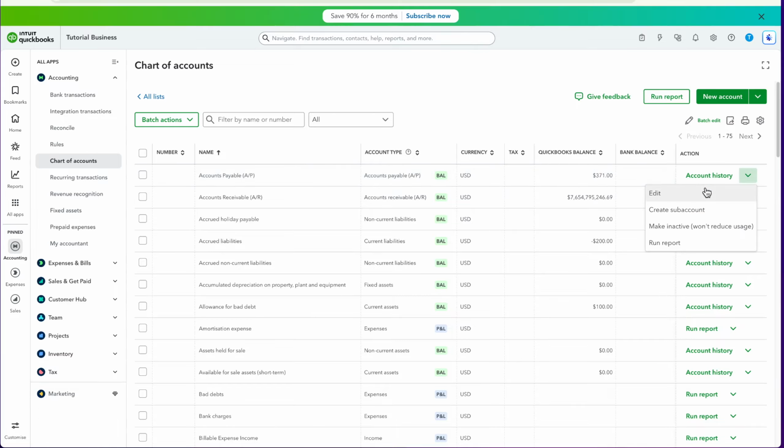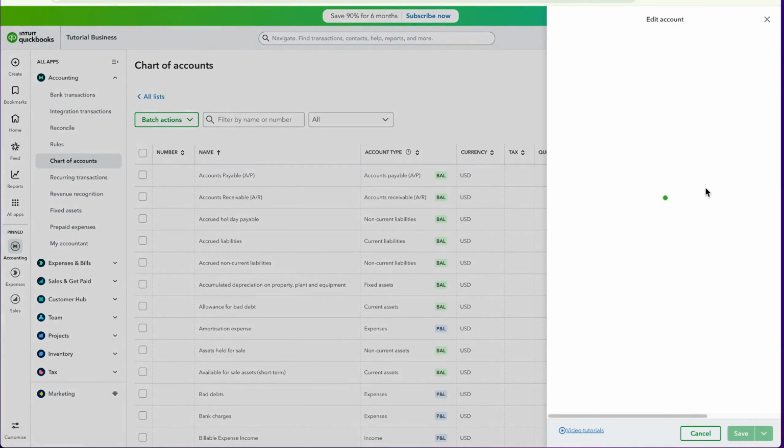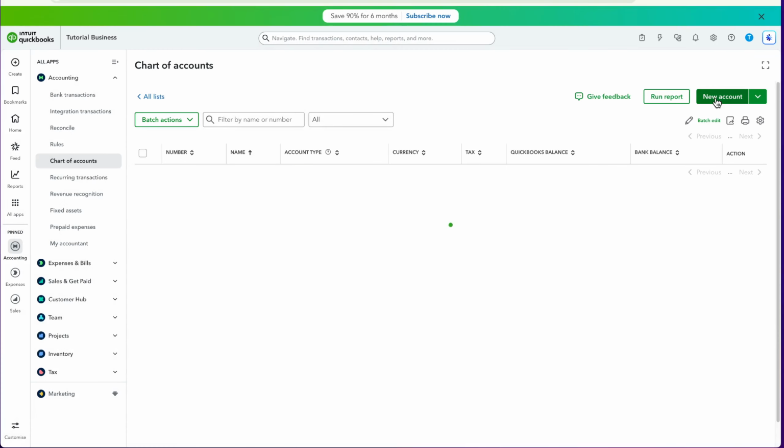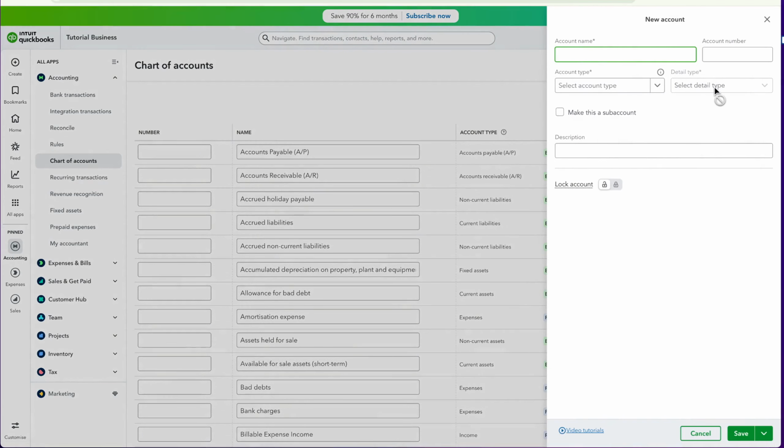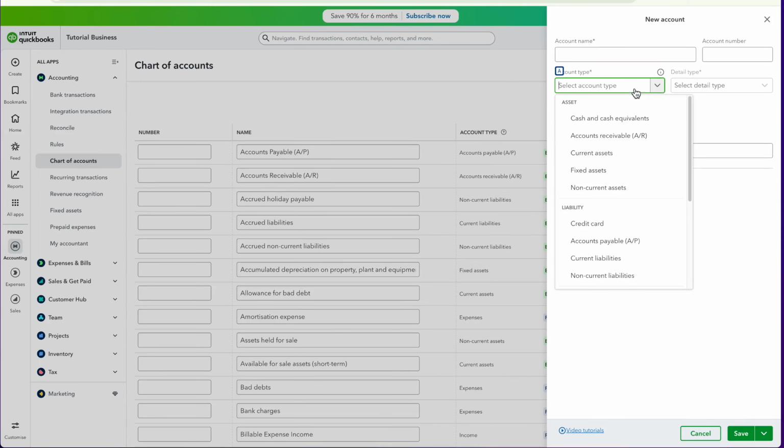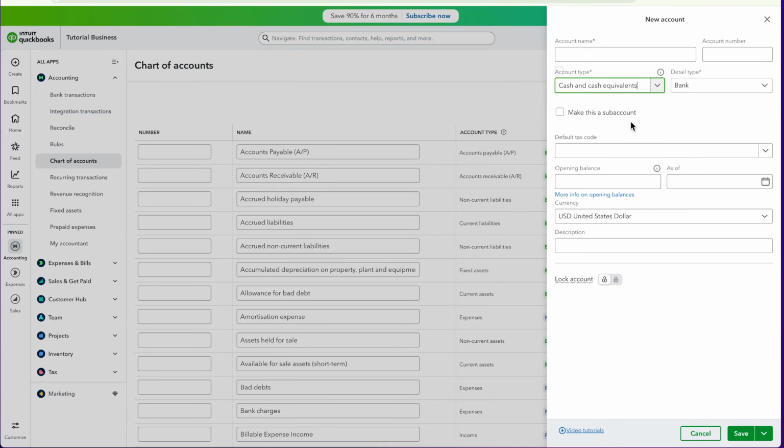Now, look for the field labeled Opening Balance. This field is where you'll input the starting balance for the account. It's important to ensure that this amount reflects the correct balance as of your start date in QuickBooks. Go ahead and enter the correct opening balance amount in the Opening Balance field. Double-check the amount to make sure it's accurate before proceeding. Finally, once you've entered the balance, click on the Save button to store your changes.